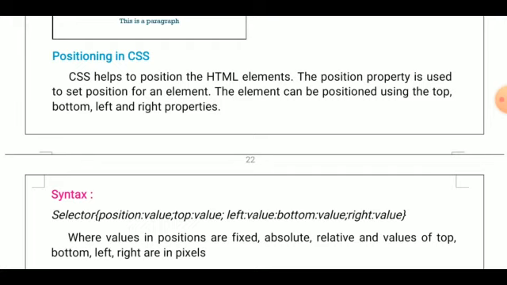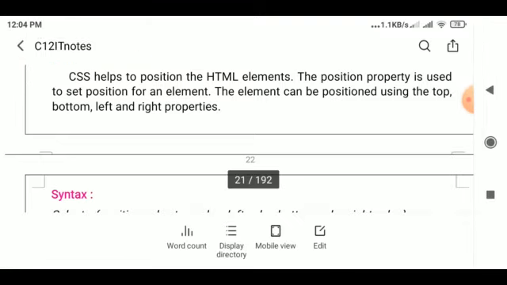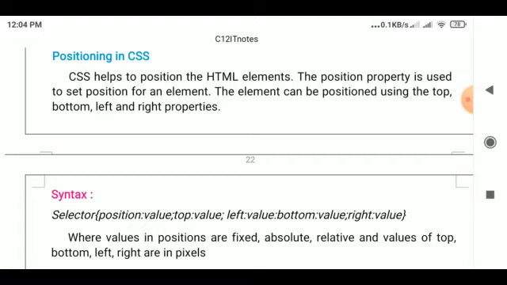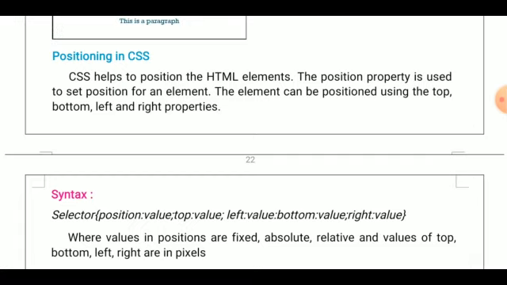From the left and right properties, you can use only one at a time. And from top and bottom you can use only one property at a time. Means at a time you don't use both top and bottom, only one, top or bottom. You have to use only one property at a time.